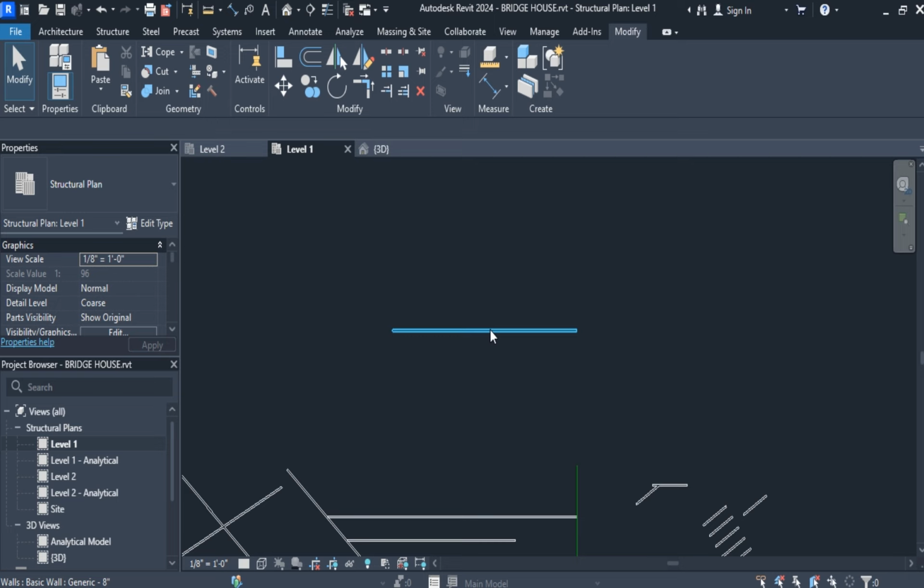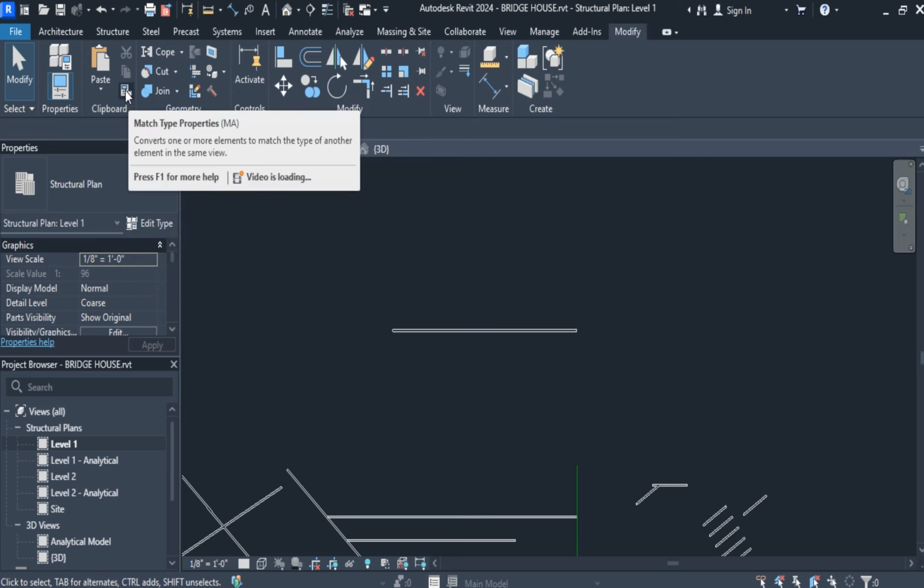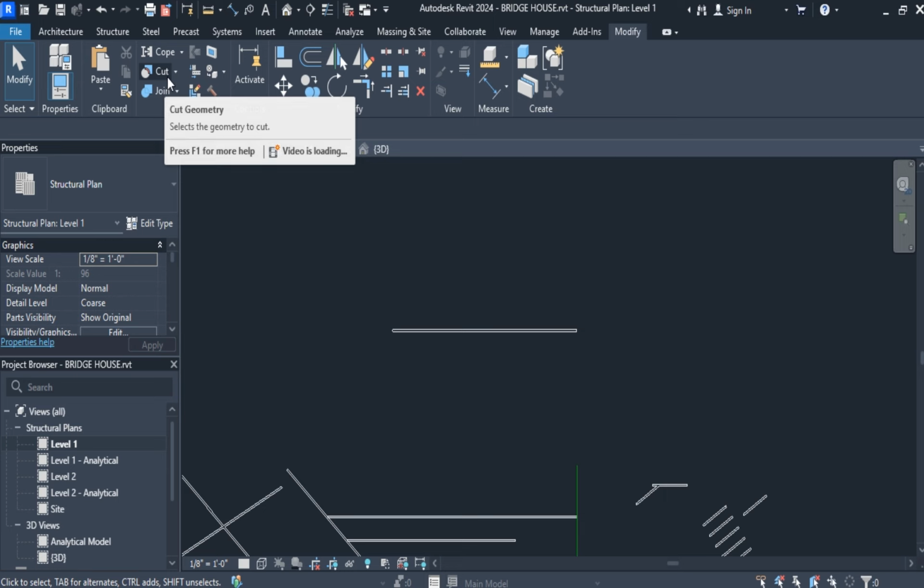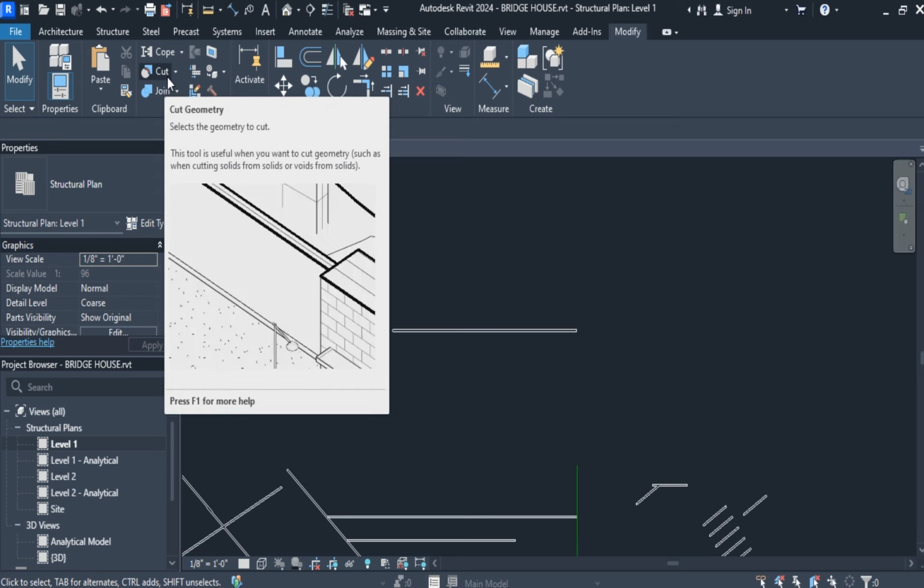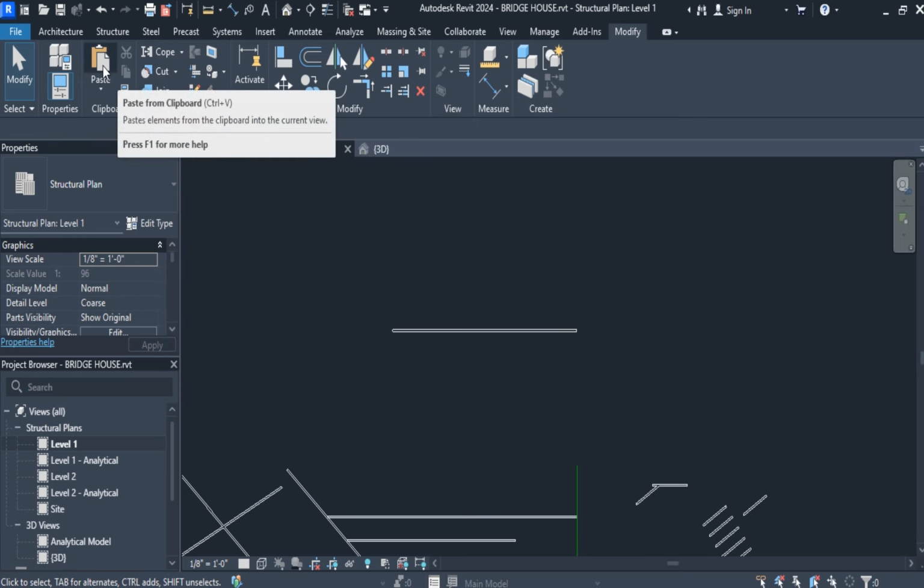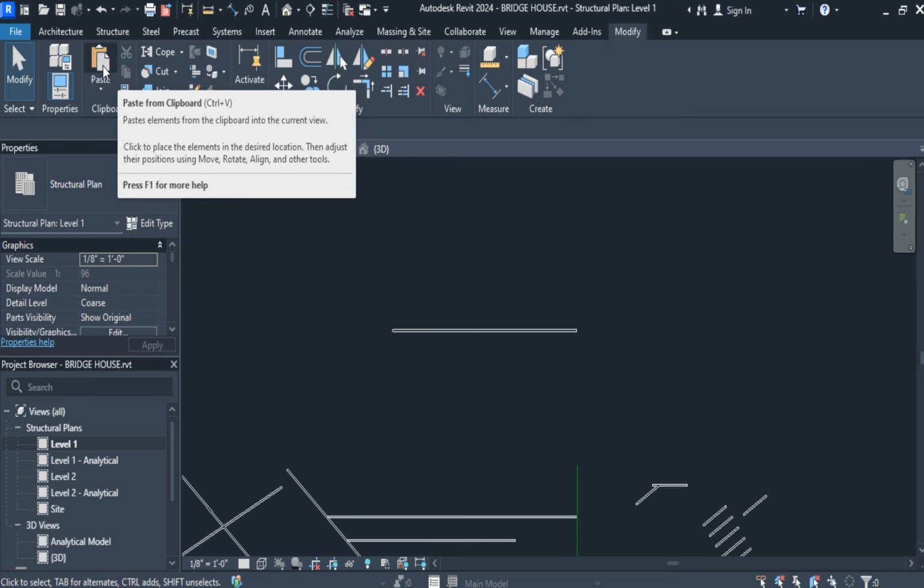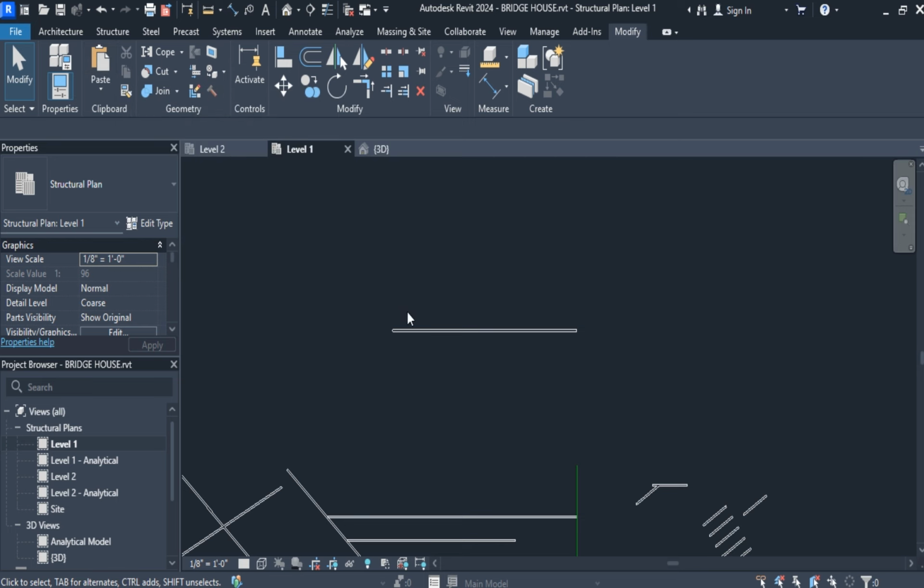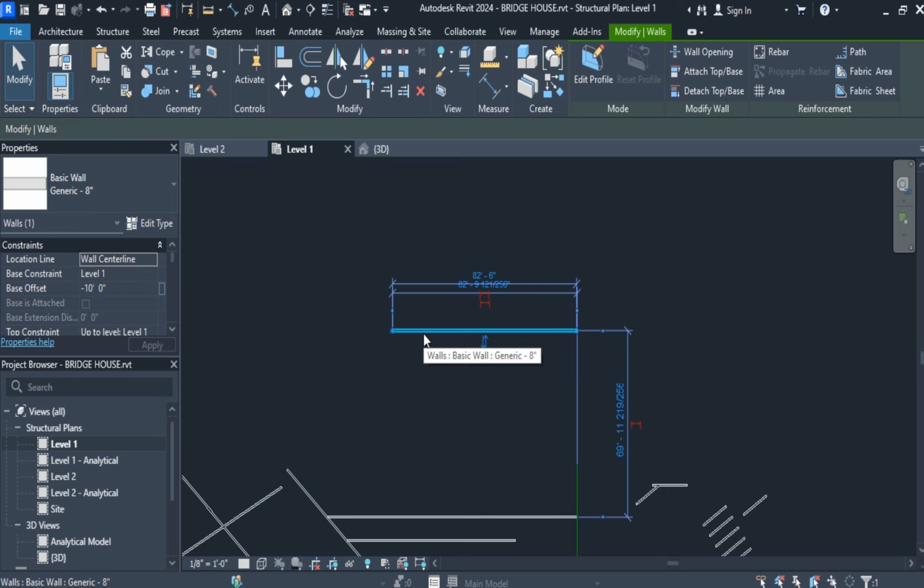So the other options are now on the clipboard. On the clipboard we have the copy, the copy to clipboard, the match type, the cut, and then the paste tools. The copy tool can work with the shortcut Ctrl+C or Ctrl+Insert.